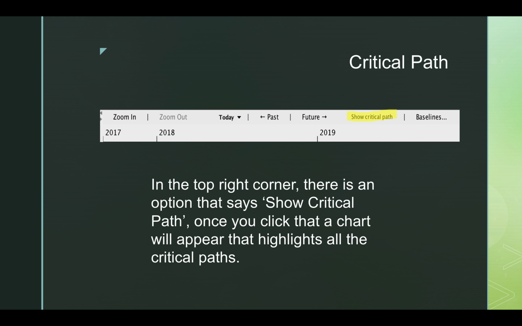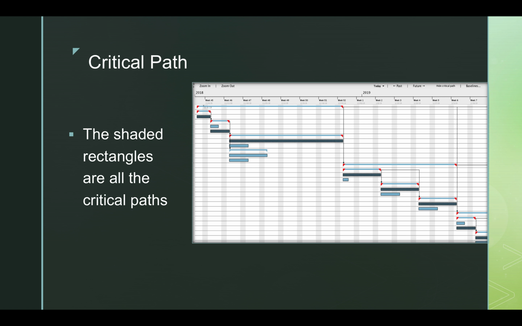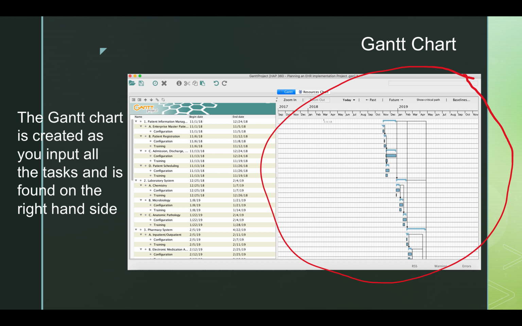So to find our critical path, it's very easy. In the top right corner where our Gantt chart is, there's an option that says Show Critical Path. Once you click that, a chart will appear that highlights all of your critical paths. So here you can see the shaded rectangles. All of these shaded rectangles are our critical paths. And if you click on them, it will show you which exact task is considered one of the critical paths. So it's pretty neat, our Gantt chart.